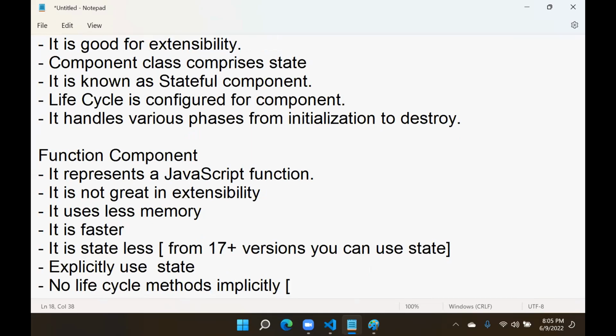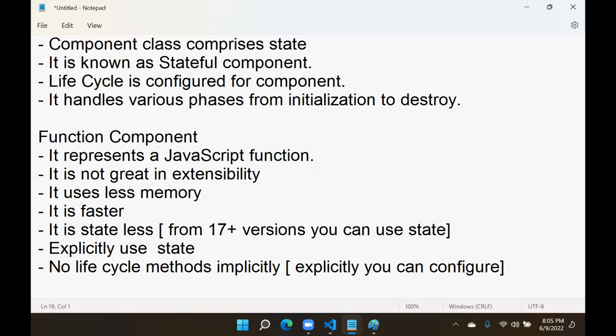But from version 17 you can configure it explicitly. Earlier you didn't have it implicitly, and even now we don't have it implicitly. Explicitly we can configure. That means now you cannot even say that functions don't have a life cycle. Functions also have a life cycle, but it is not internally supported. We have to explicitly use and configure them, right?